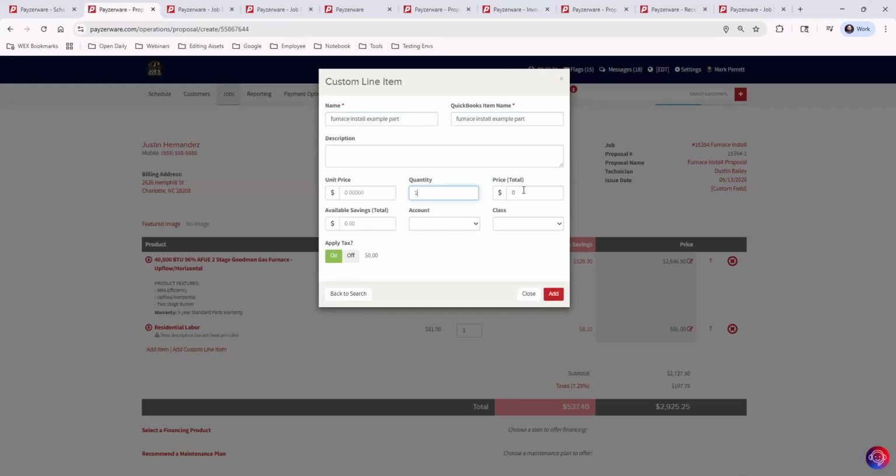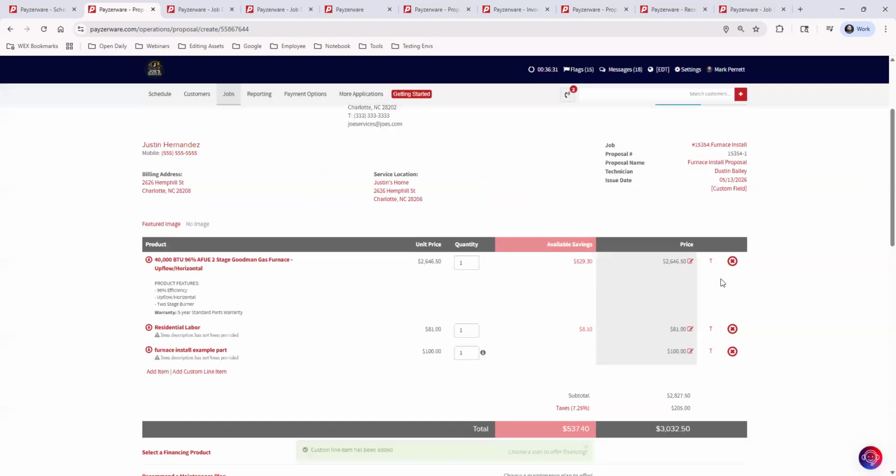So, let's say this is a $100 item. If you're syncing to QuickBooks, very important that you do select an income account here. That way, when we sell this, it'll know where to sync that revenue to. And click add. So there we go. We have now added a custom line item. So this item will not go into our main price book.